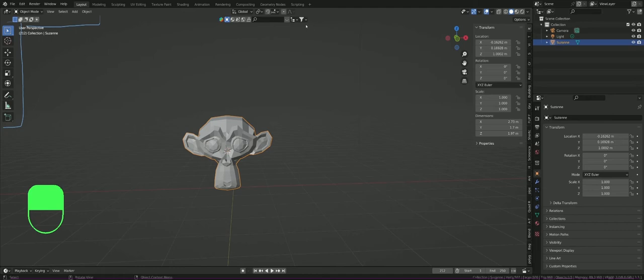So don't worry if you don't see this part right there. It will be there once you install that Blender Kit add-on. So we're going to focus on those little icons right there. And that will change the way you move around in your viewport a little bit.